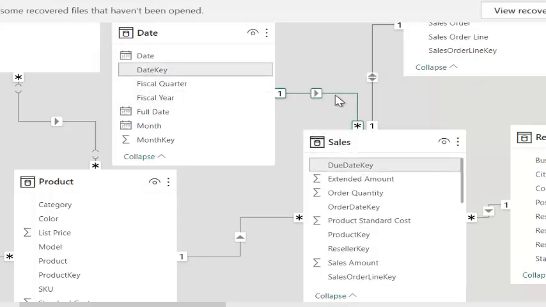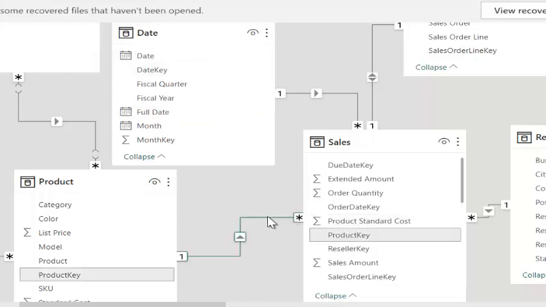Now you can see the direction of the connection. That means I only have one direction of connection. I can only filter the sales table by the date table. The sales table is also connected to the product table using the product key. Looking at the direction of the connection, this implies that I can only filter the sales table by the product key. That is how I can filter the sales table.